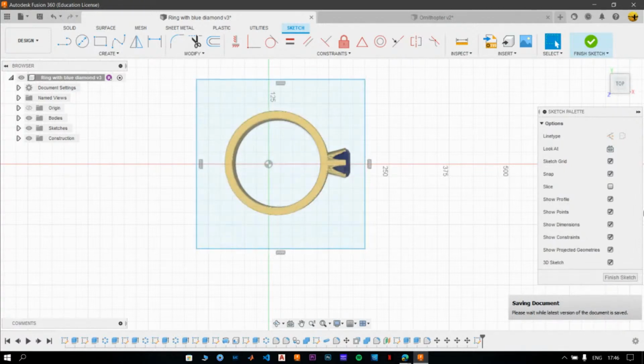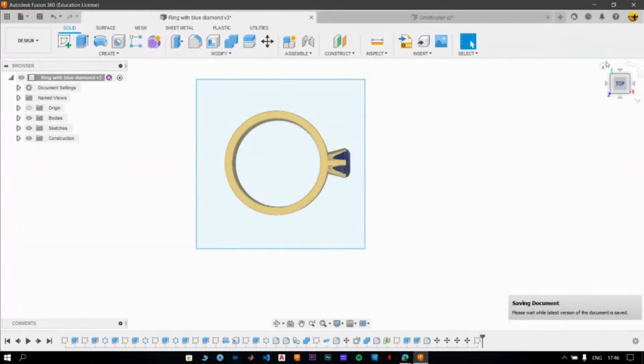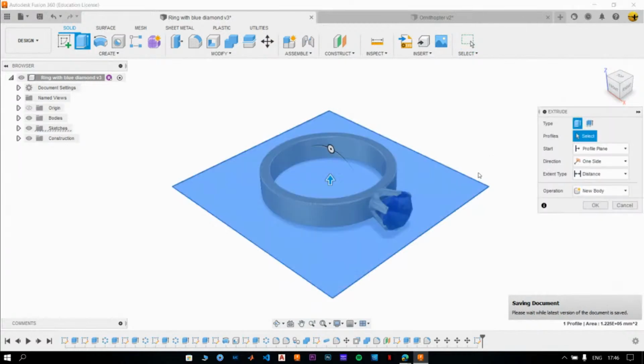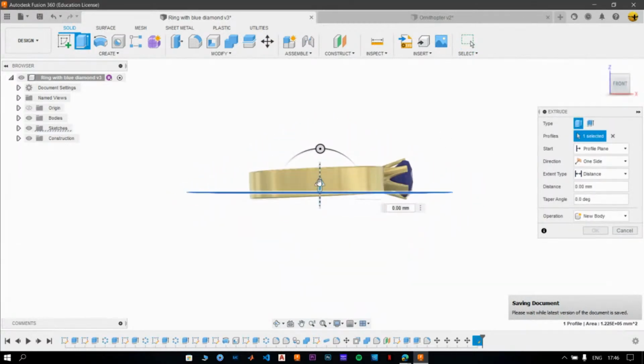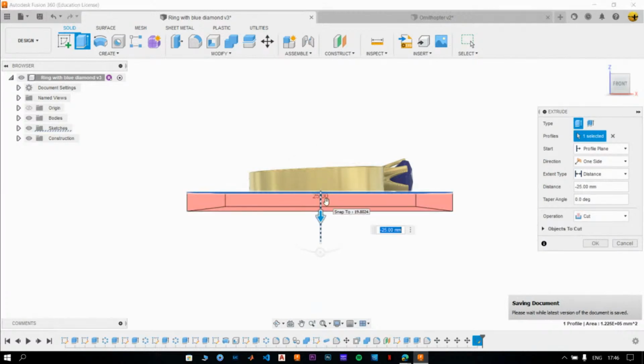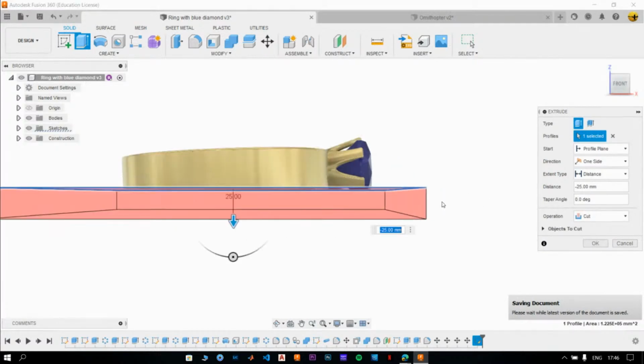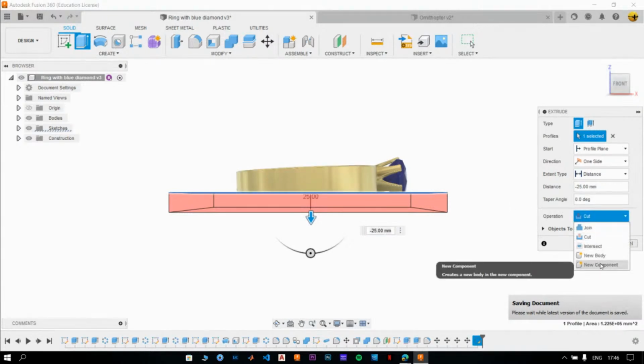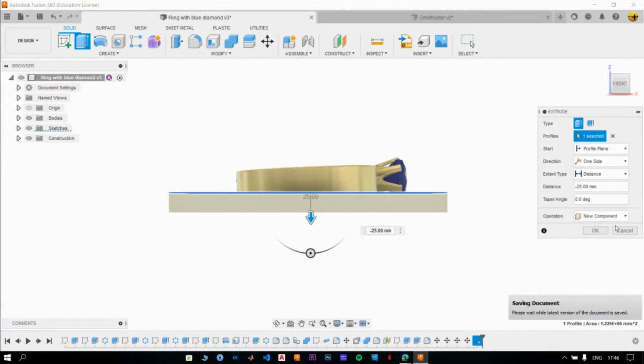This looks good. So I have created a rectangle, or it may be a square as well. So I have created this body over here, and without making any changes, I'm just going to click on finish sketch. Again, heading back to the home view, what I'm going to do is press E to extrude the sketch that we have just created and extrude it by minus 25. And as you can see, the operation by default over here is cut. I don't want it to cut the geometry. So I'm going to create a new component.